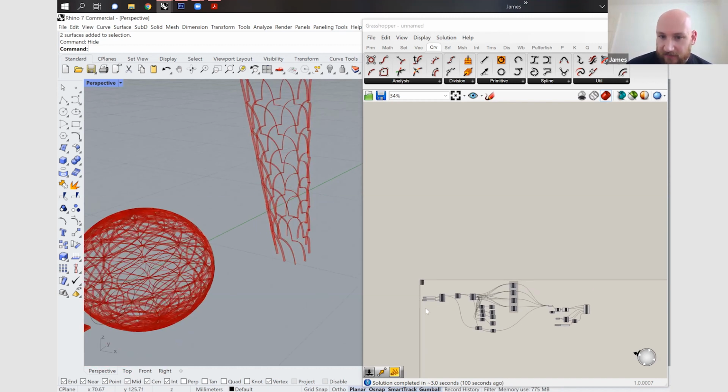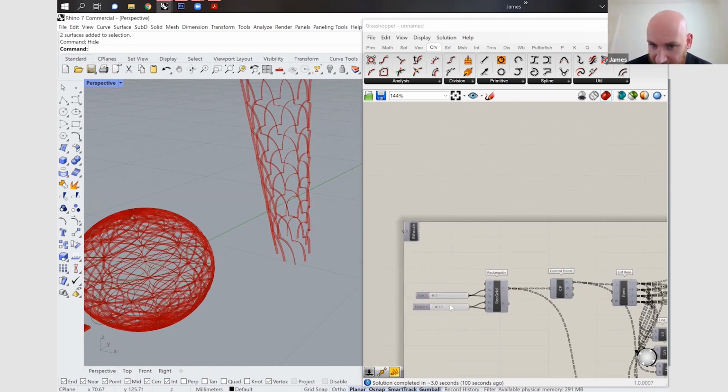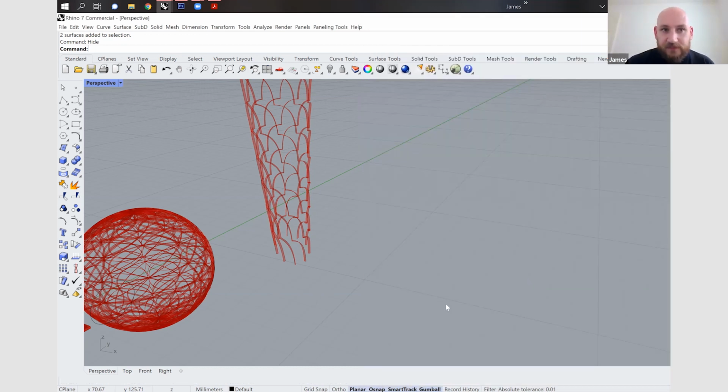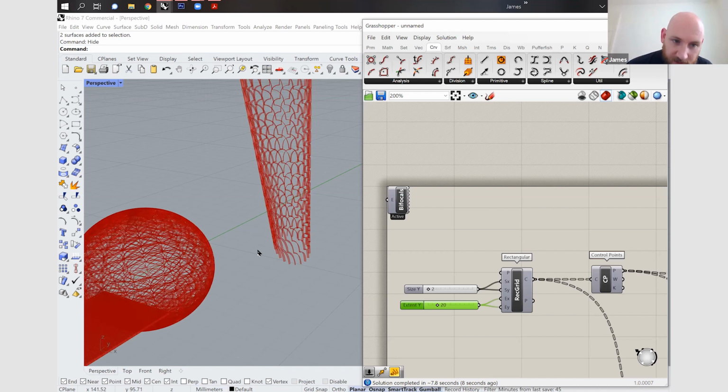So at the end there, if I was to go right back to the beginning and change the number of cells to 20, the whole thing should update. Actually, my computer's a bit slow. Yeah, there we go.